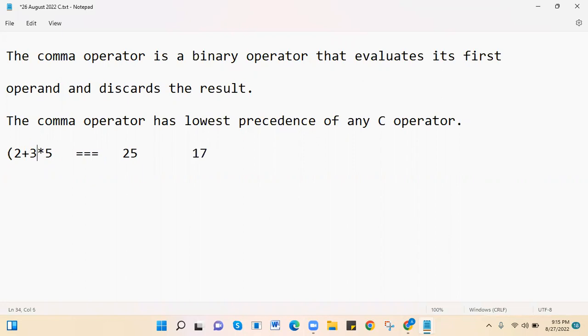Same like that, we have operator precedence, not only in the C language but in other languages too. In that, the comma operator has the lowest precedence, meaning we can count it last. That is the comma operator. We have some other operators also.